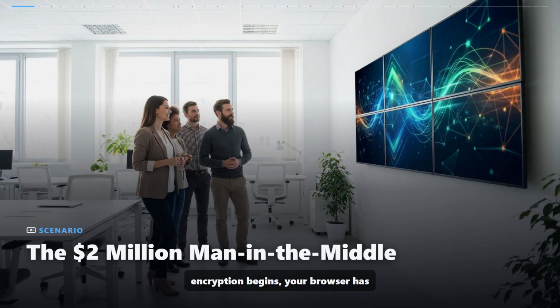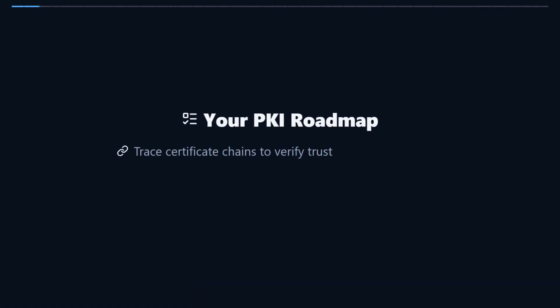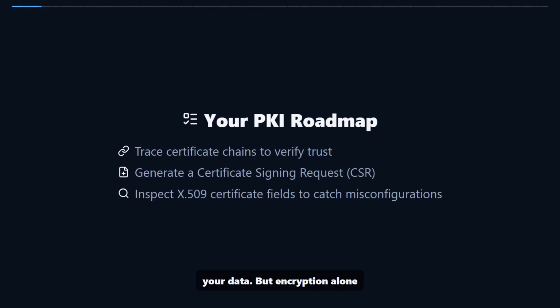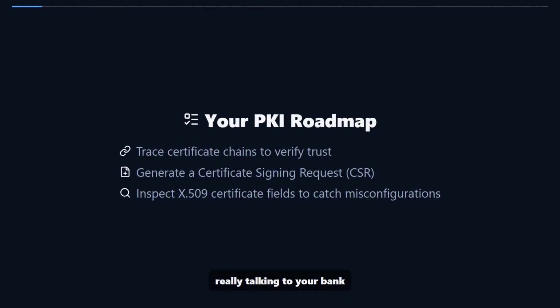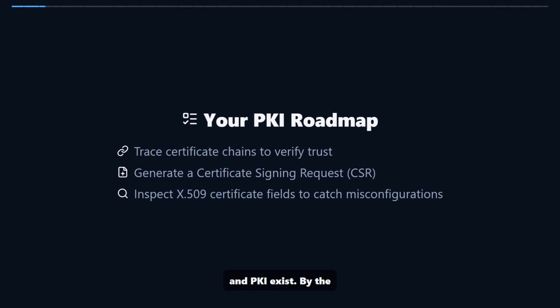Before encryption begins, your browser has to answer one critical question. How do I know this public key really belongs to my bank? That's the problem Public Key Infrastructure, PKI, was designed to solve. Last episode, we demystified AES, RSA, and TLS, all the math that scrambles your data. But encryption alone can't tell you if you're really talking to your bank or a fake Wi-Fi hotspot. That question, who is on the other end, is why certificates and PKI exist.